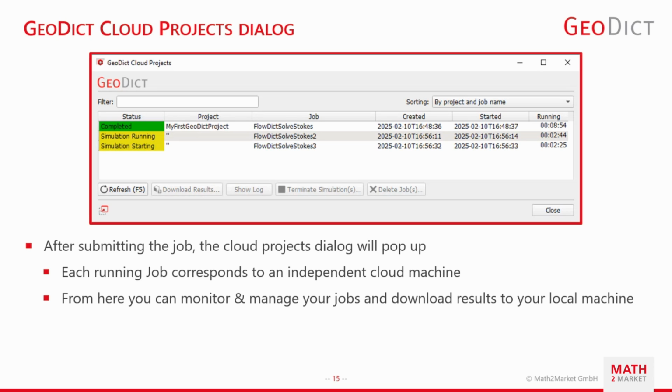And you can monitor these jobs. Unfortunately, you do not get the GeoDict progress bar right now, but you can look at the ongoing log of GeoDict, so you can figure out how the convergence of the solver is going, for example.